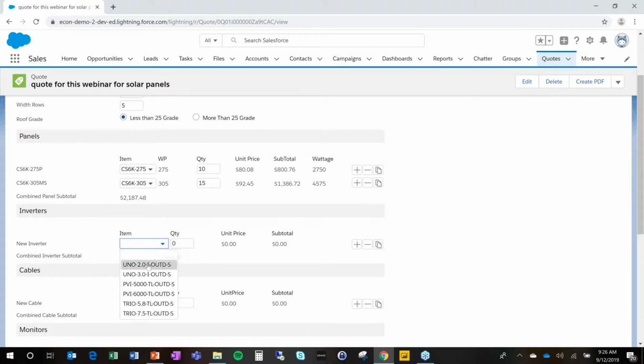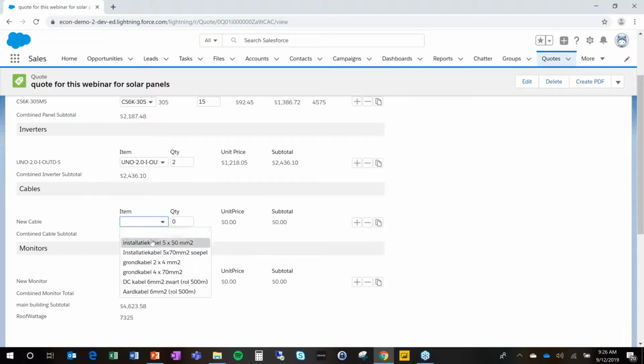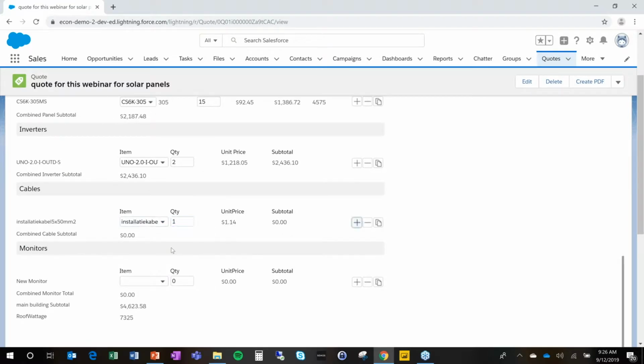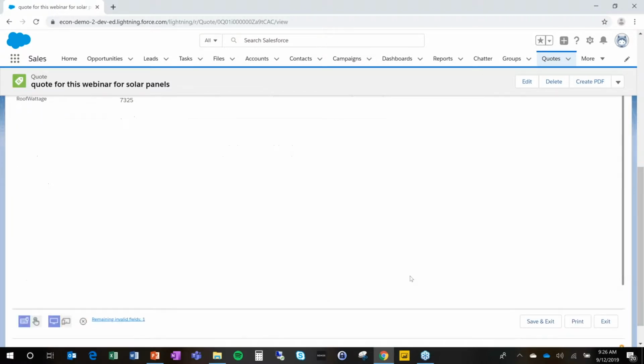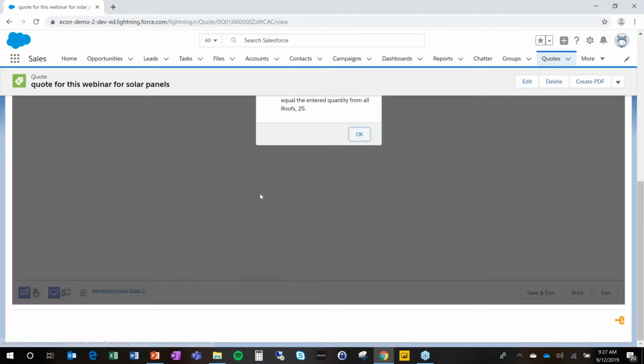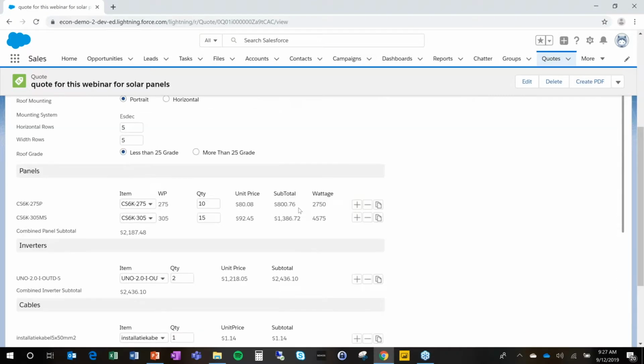Second thing is I have to choose an inverter, and this could also be supported by pictures, of course, or other information. This dropdown can contain a lot of information, as you will see in other demonstrations that we're going to be looking at. Then we have an installation cable we're going to need, and maybe we also have a monitor, the solar log 100, and we're going to use one of those. eCon will, in the time, track if I am done, and in this case, I am not done because I have 50 panels to choose, and I only have 25, so I cannot save this configuration back yet.